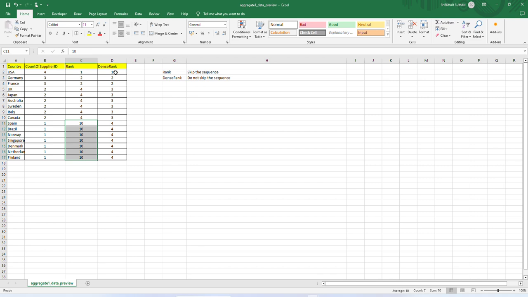Now we'll see dense rank, where we do not skip the sequence. If we see here, USA has four, so that's why its dense rank is one. Germany and France again have 3 each, so we are giving them a dense rank of 2. But from UK onwards till Canada, we have two suppliers, so we are giving a rank of three. As I mentioned, it is not skipping the sequence, so after two, the sequence will come three.